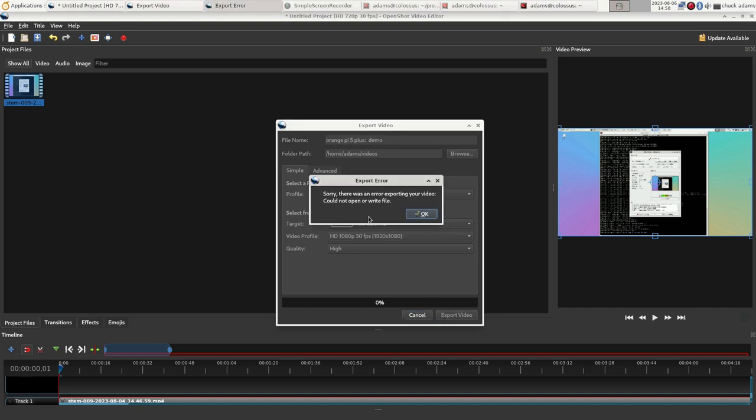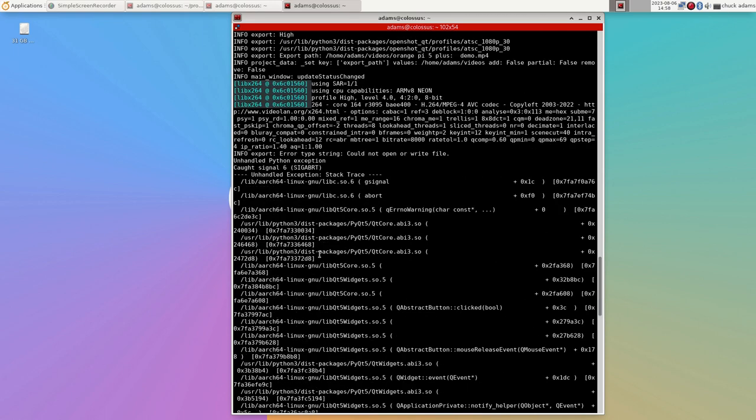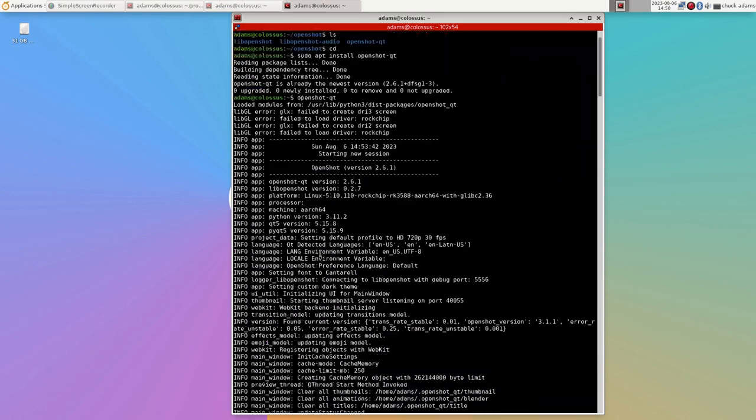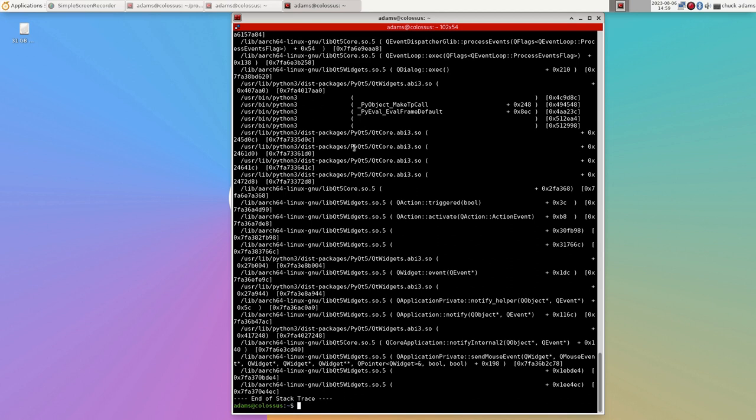Could not open the right file. That's probably due to whatever. I don't know why that occurred. It killed it. Oh, there's a series of error messages here. It's probably because the system, let's see, load error, GLX failed to create, failed to load driver. I'm going to have to go and get the drivers and everything for the Rockchip 3588. Okay, platform, please. Rockchip RK3588. We can fix this. That's no problem.